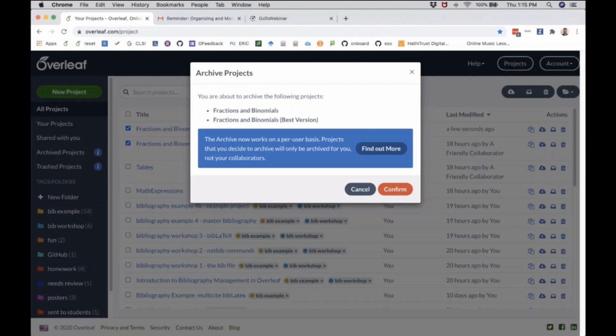And this is a helpful reminder because I'm actually archiving something that belongs to someone else. But really, that won't affect their view of it. The archive just works on a per user basis. So I can put projects that are not owned by me into my archive, and they could still remain on the active dashboards of other people who are working on them. So if you want to learn more about this, if you click on the Find Out More, it'll take you to one of our Learn pages.